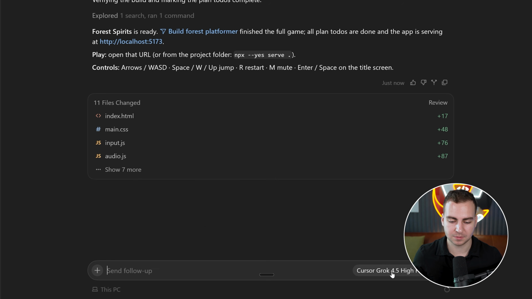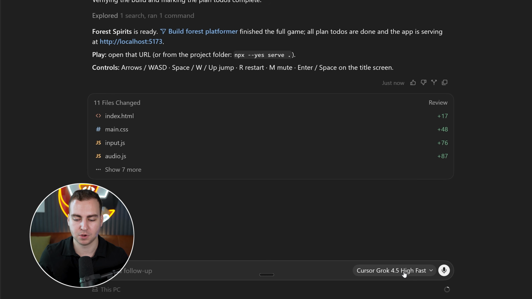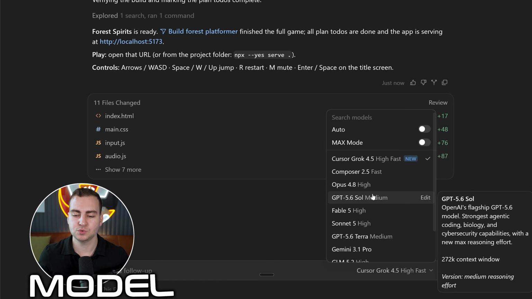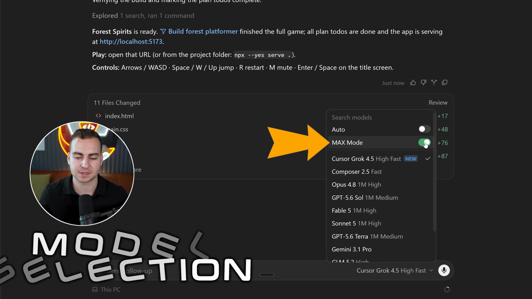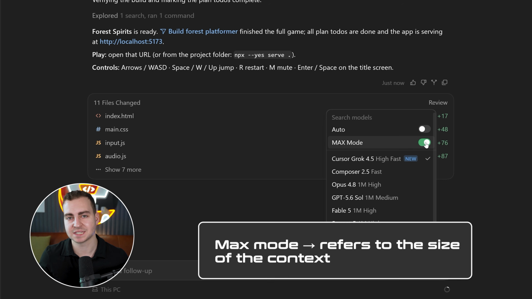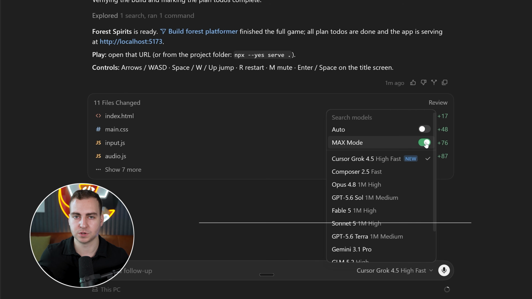So I want to quickly talk about models, which you can also access from the model selector right here. So when it comes to selecting the models, you're going to notice there's a bunch of options. Now, first you have this max mode. The max mode refers to the size of the context window, and when you enable this, you will increase the context window size, which is going to use more usage and is only necessary when you have relatively large projects. So if you're building something simple like us, you don't need the max mode, you don't need to enable it because it is going to cost you more in terms of usage credits.